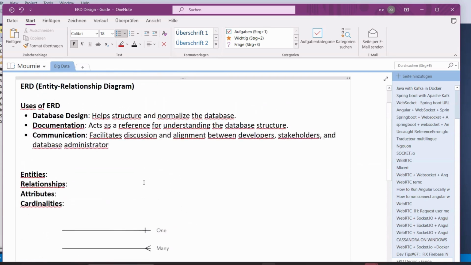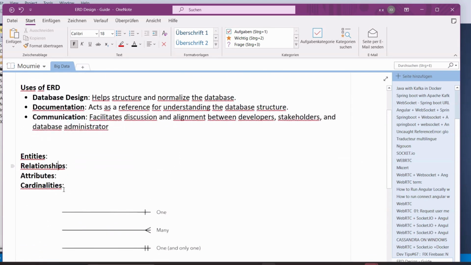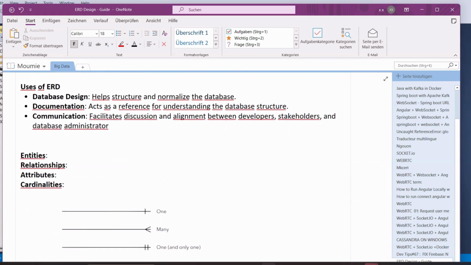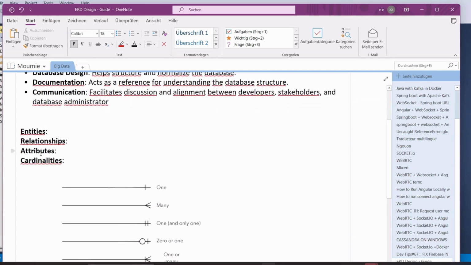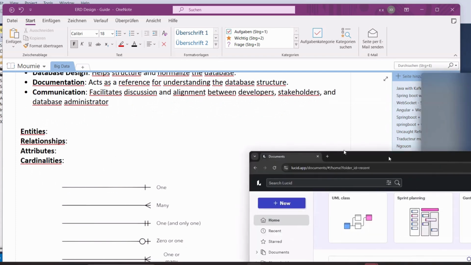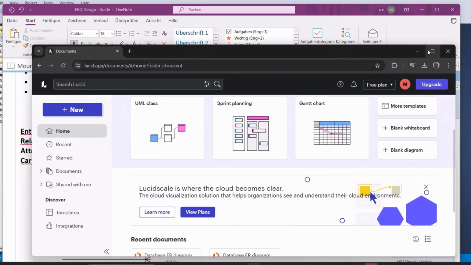Then the relationship is what we are going to define, because it allows us to put the link between different entities. You see how different entities are related, and each entity here will have its own attributes. So without further ado, let's go to this tool that I found online.